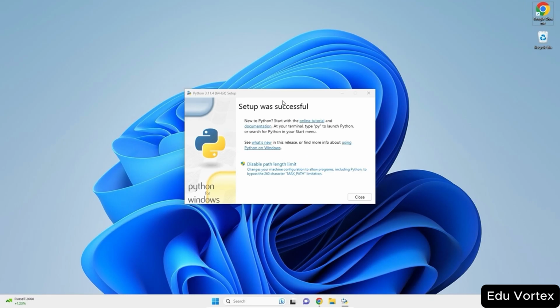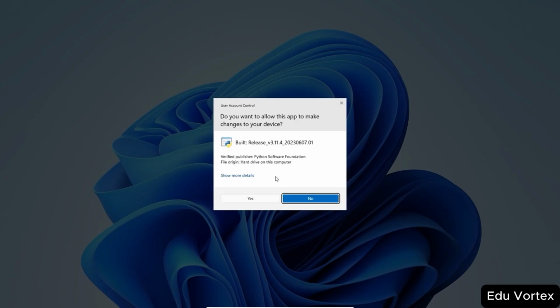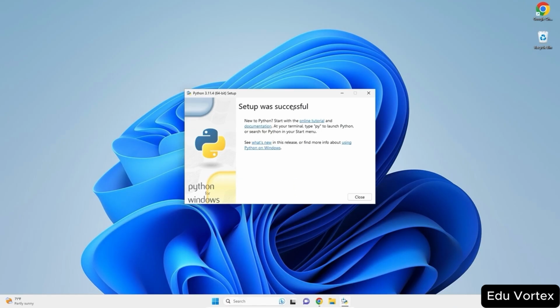Once the installation is complete, we get the message Setup was successful, so the installation went correctly. We can click on this option Disable Path Length Limit, because on some operating systems, particularly Windows, there is a limit on the length of path for accessing a file. If your path exceeds 260 characters, it might be impossible to navigate through such a long path and retrieve a file at the end. This situation rarely occurs, but to be safe, we can click here, then click Yes, and it's done. We can click on Close, and now Python is installed on your computer.